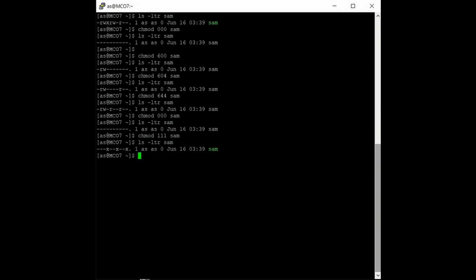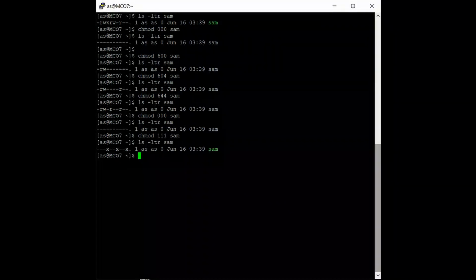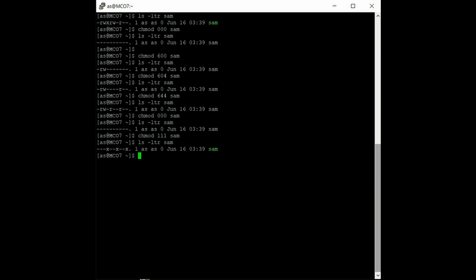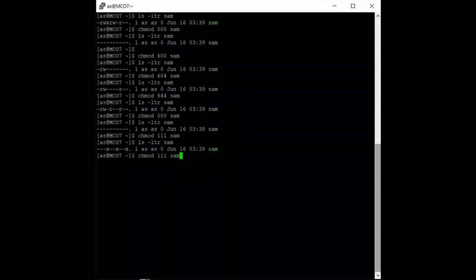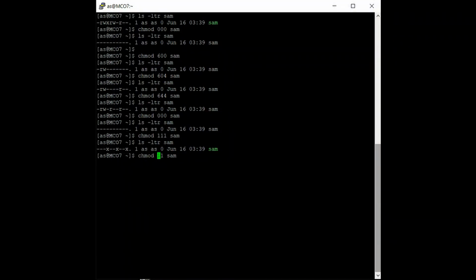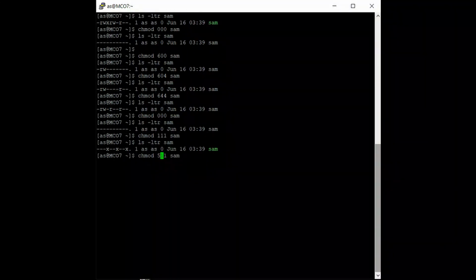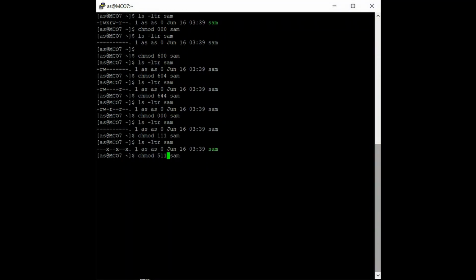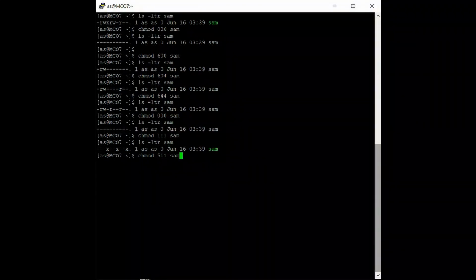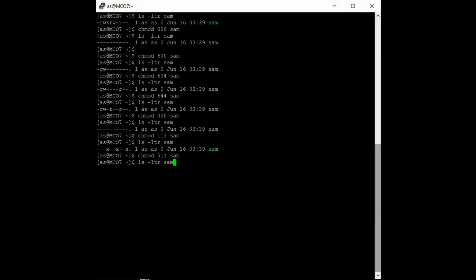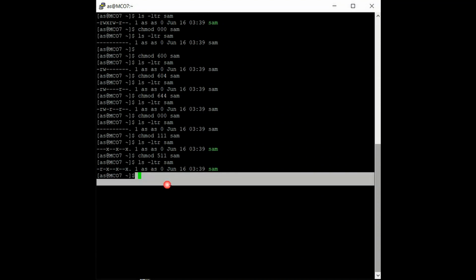Now say I want to give read permission for user and others execution permission. For that, what will we do? I'll do here only 5. So 5 means read and execute, and 1, same as group and others, for only execute. Same, do that. See now here R and X has been given, read and execute to the user, group only execute, and others also only execute.